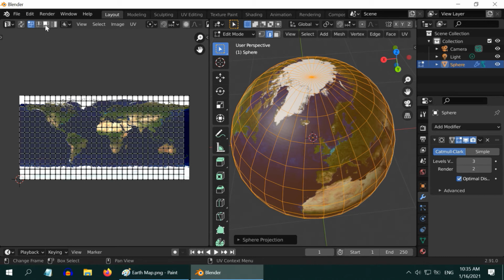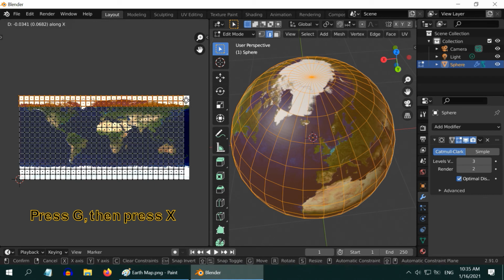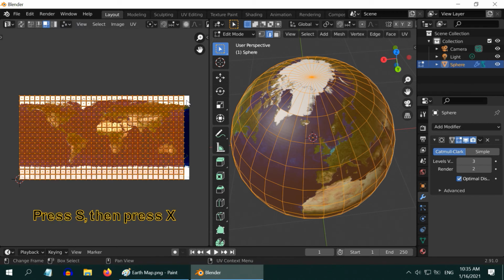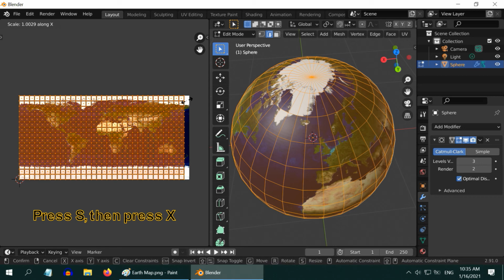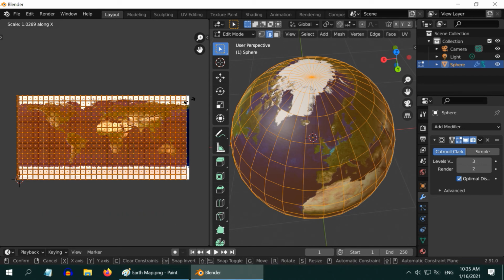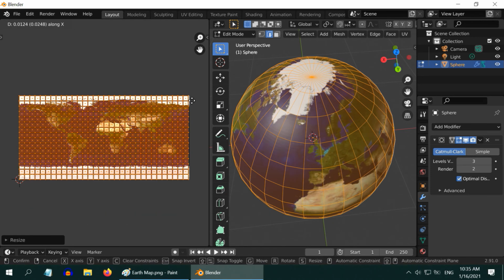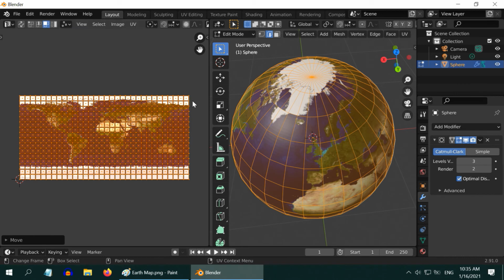We need to rectify them, so turn on the face selection mode and disable this shared location option. Now select the top two rows. Then press G on your keyboard and then press X, and move the mouse to the left to align these two rows with the other rows. Then press A to select all, then S to resize, and then press X. And move the mouse to enlarge it slightly. Then, again press G, and then press X, and move the mouse towards the right to fit the cells perfectly on the UV map. Okay, looks good.